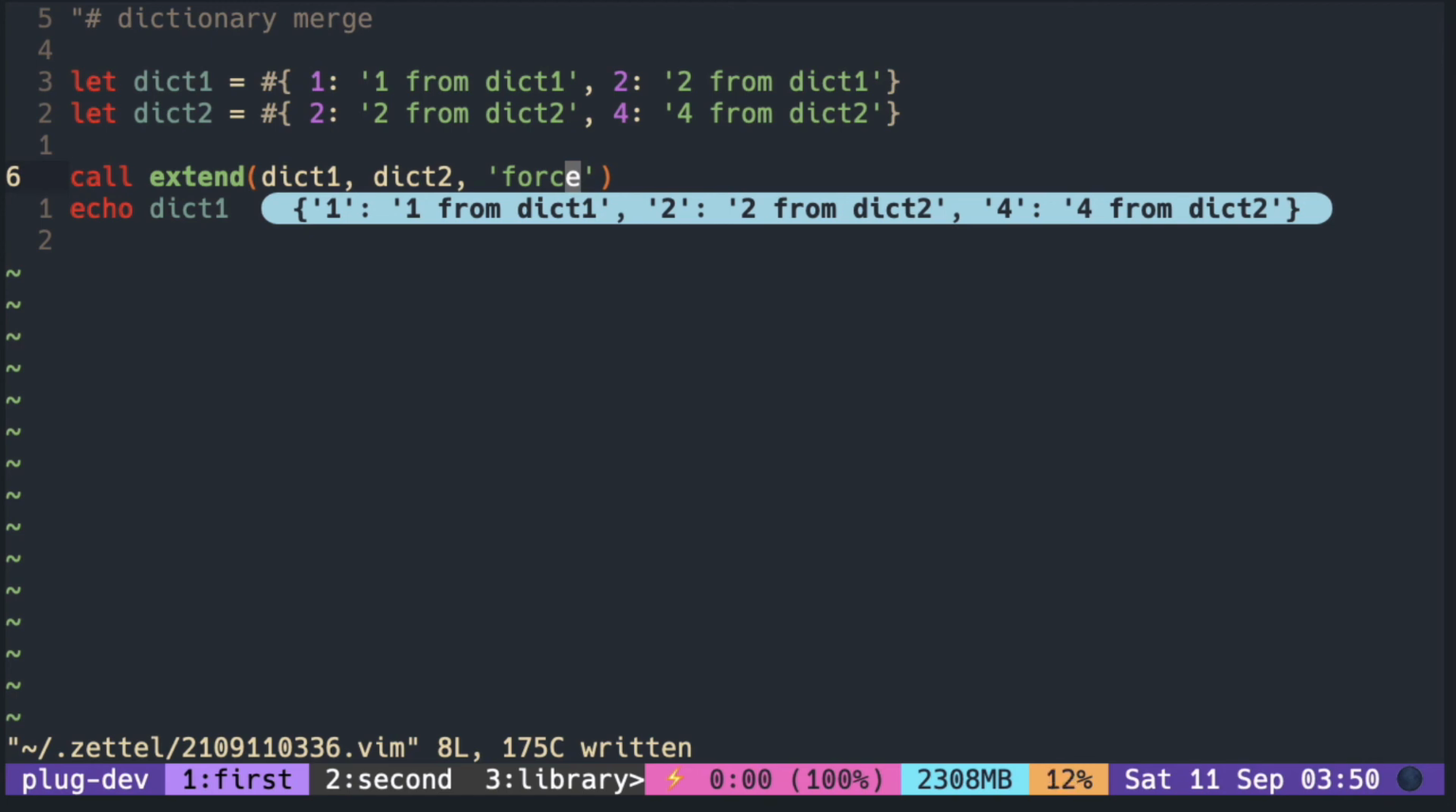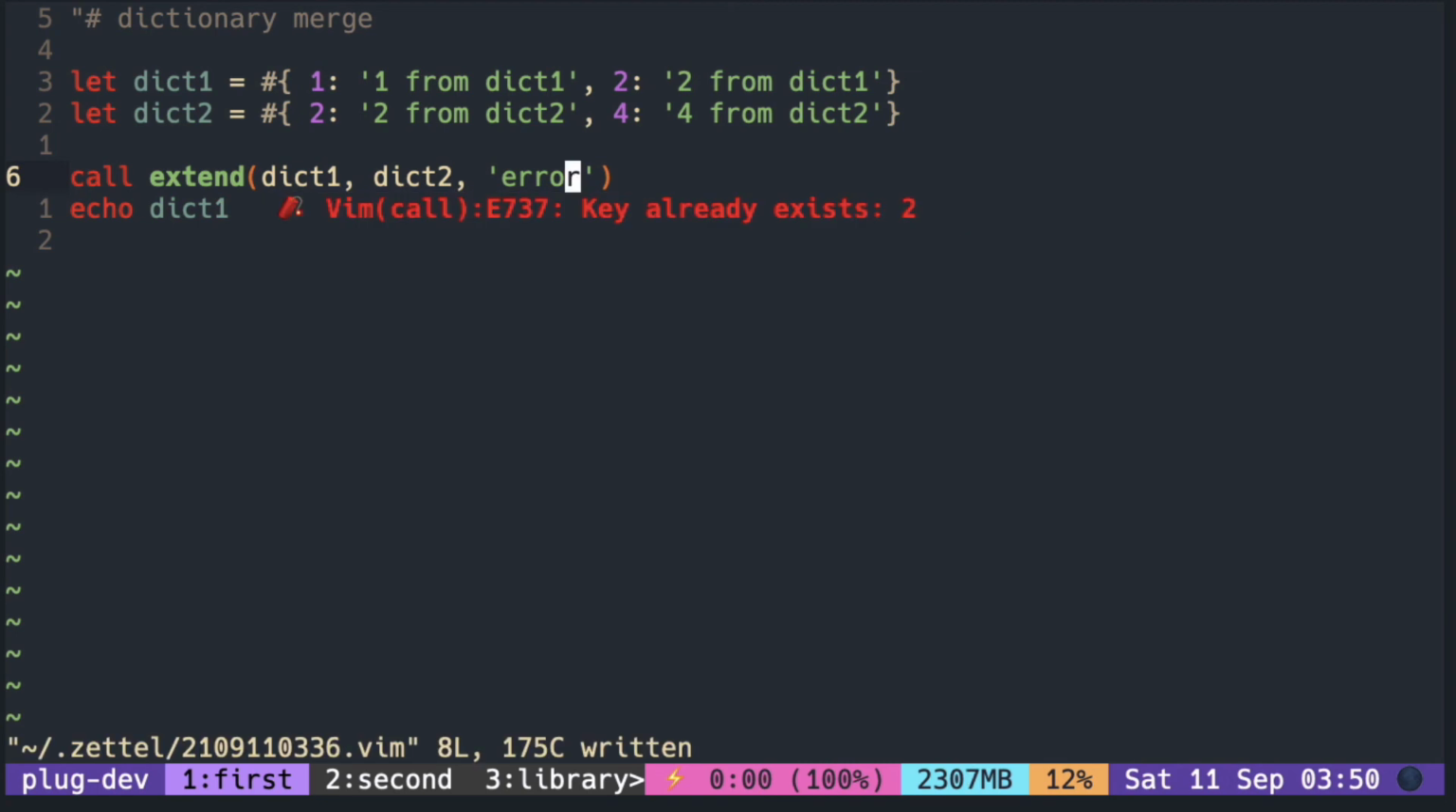If you want to throw an error when there is a duplicate, you can pass in error, and it will let you know that the key already exists in the first dictionary.